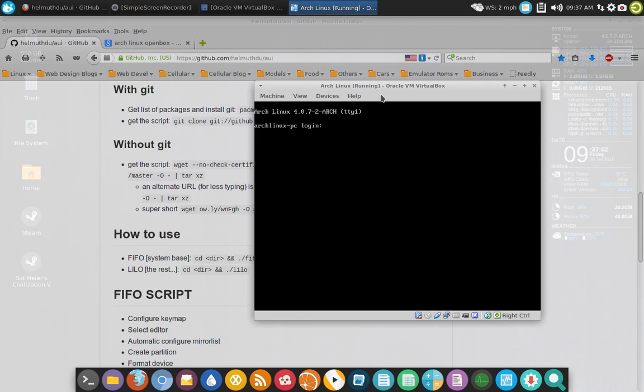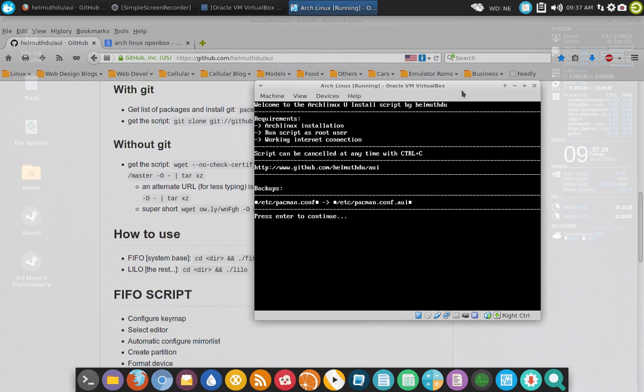So far so good. We're done. Now we're back in here. We're going to type root as the login and then the password for the root. And we're going to cd into the AUI. And then we're going to do Lilo, which is the rest of the system. So we're going to do ./Lilo. And then it's going through that script, hit enter.